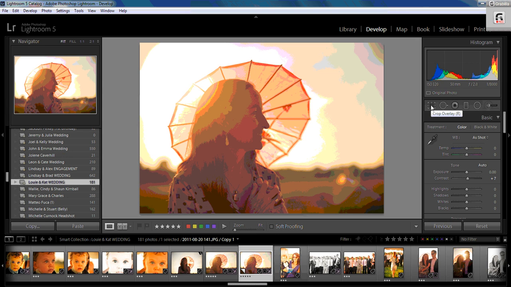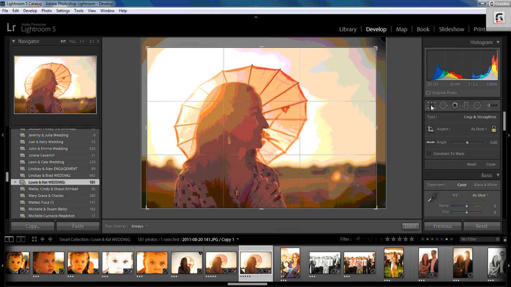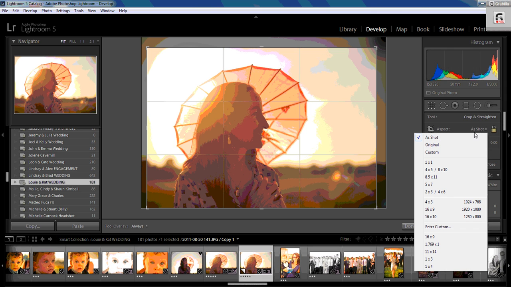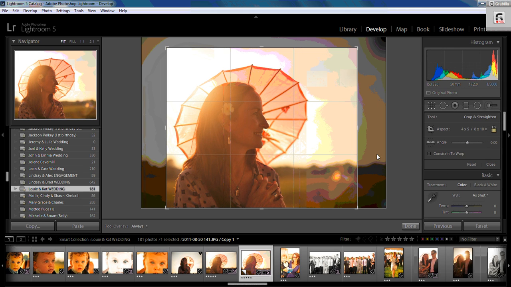Next, I select the Crop Overlay tool. I can click this button in the top right or hit R as a shortcut. I change the aspect ratio from as shot to 8 by 10. If you're going to print it 5 by 7 or 4 by 6 or 4 by 3, you can change the aspect ratio here or customize it. So I'll choose 8 by 10 and you'll see the crop ratio changes.